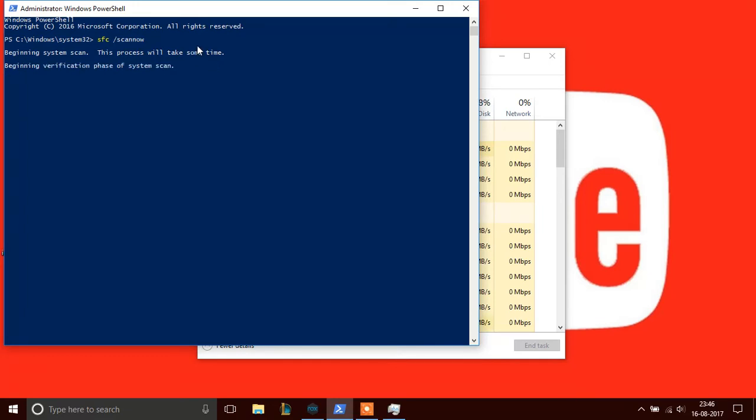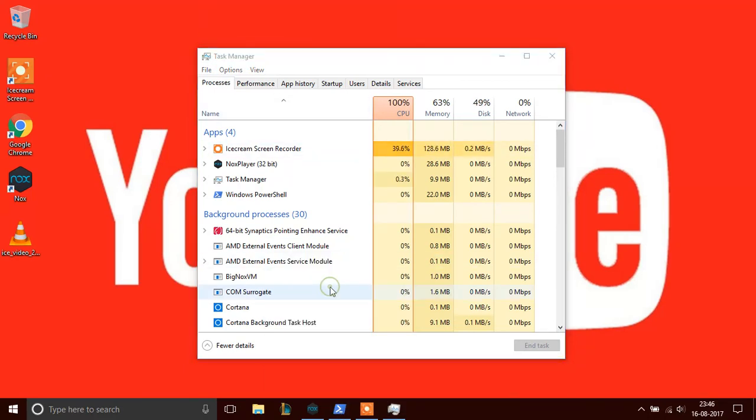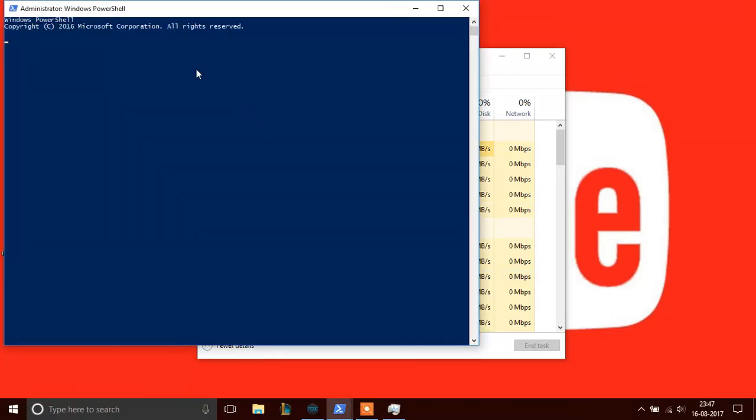Now in case it finds some corrupted files, it will automatically repair them, but in some cases it won't be able to repair them as they are just too broken. So what you need to do is follow step number 2. Step number 2 is same as this. You need to open PowerShell just like this, right click it, open as administrator, and then you need to type in this command.